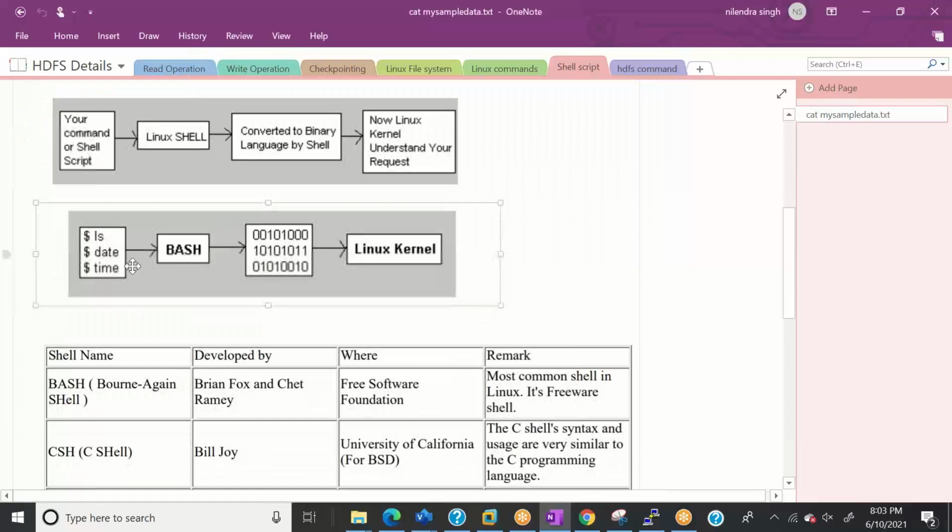And this is what I'm trying to convey here: ls, date, time, whatever I'm inputting in the shell, it is converted to binary language, and then it goes to the kernel, and we get the result back in a human readable format.